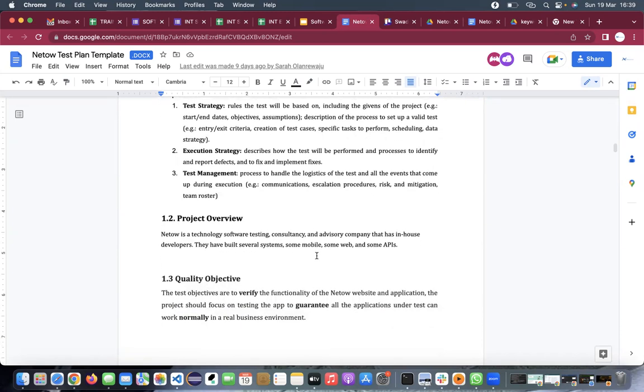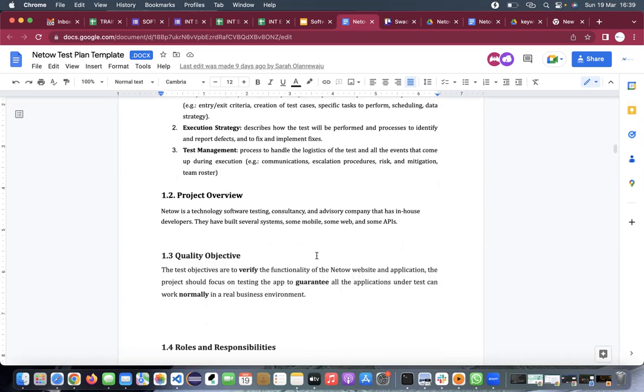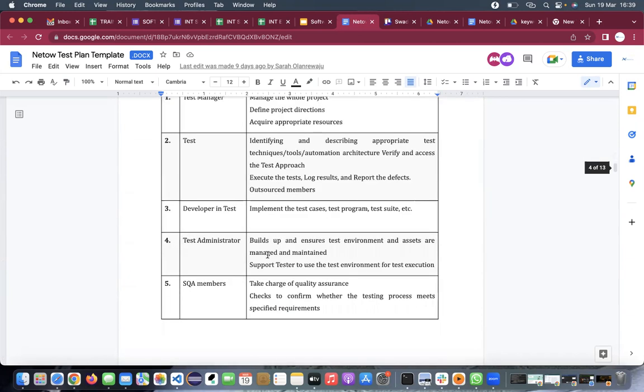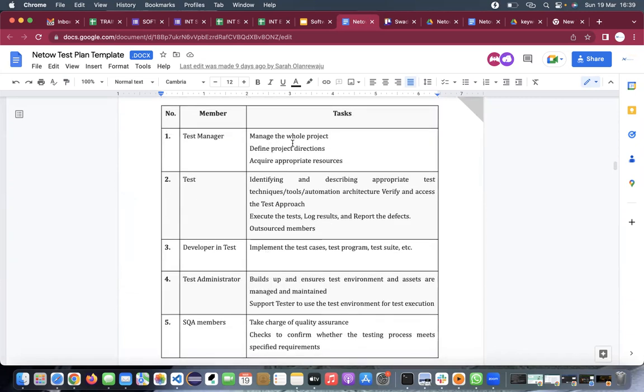Next, we have the project overview. We have the quality objective. We have roles and responsibilities, like I mentioned before. So the roles and responsibilities of a test manager are to manage the whole project, define the project directions, and acquire resources if needed or when needed.